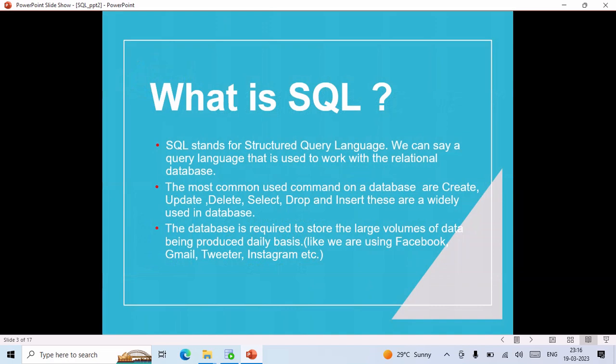Okay, so the first topic is what is SQL. SQL stands for Structured Query Language. We can say that it is a query language used to work with a relational database. We have many types of databases, like relational databases, NoSQL databases, and document-based databases, which we will learn about in upcoming videos.